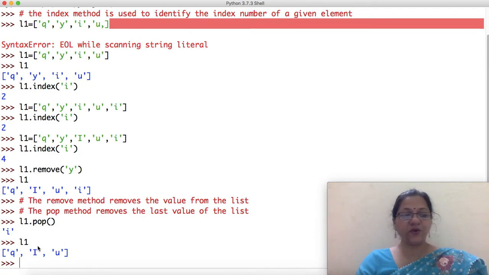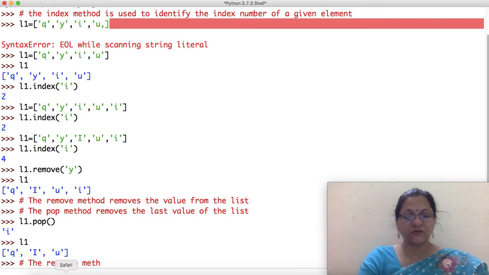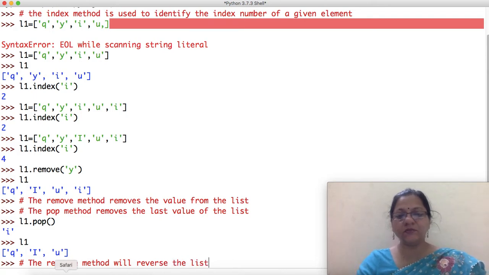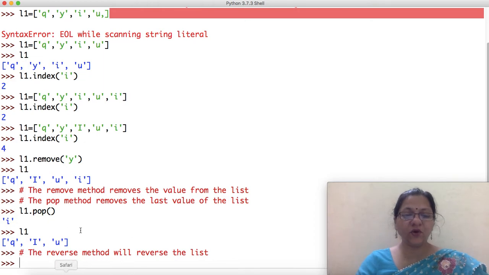Now coming next to reverse. What is reversing? You know it. Reverse means if initially it was Q, I, U, now it has to become U, I, Q. So we'll take the next method, the reverse method. It will reverse the list, simple, as the name says. Most of the methods given here reflect what they actually do, so nothing much to think about.